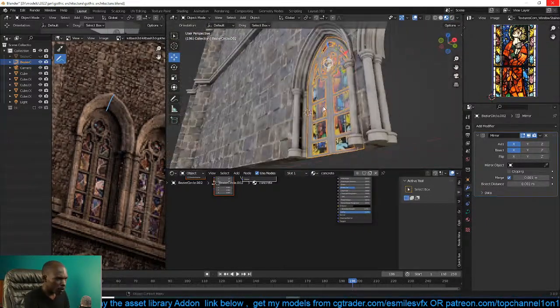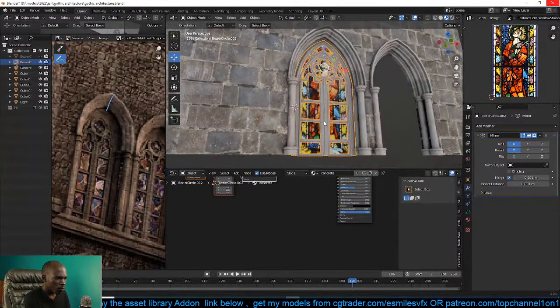Now I want a full window that we can easily move around. That's modular.